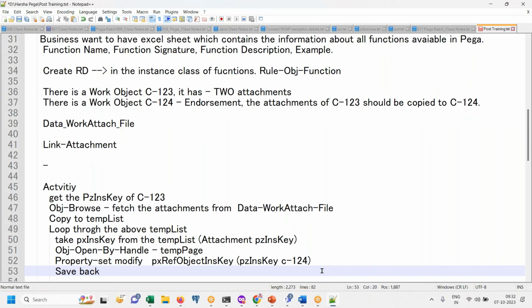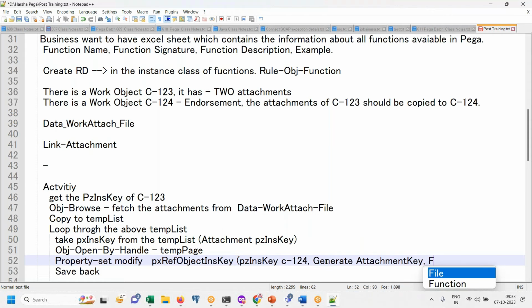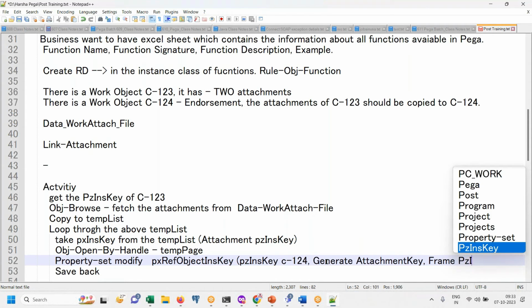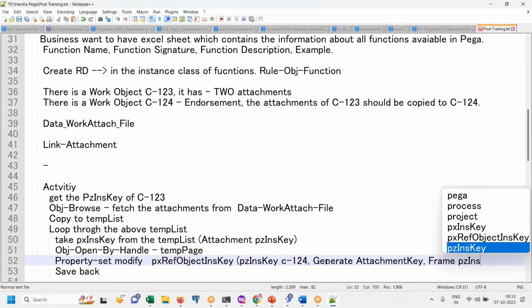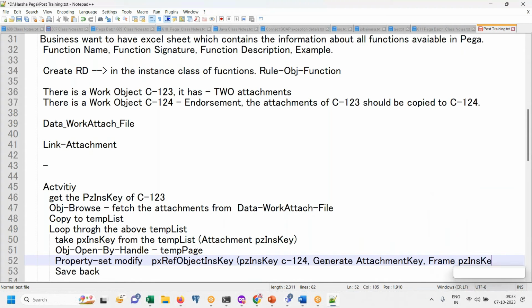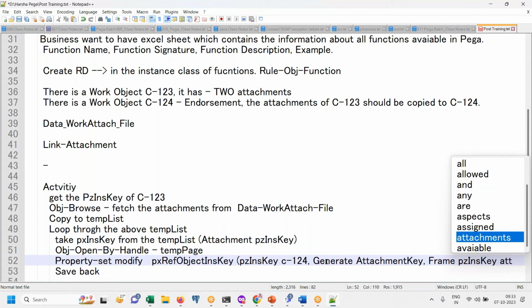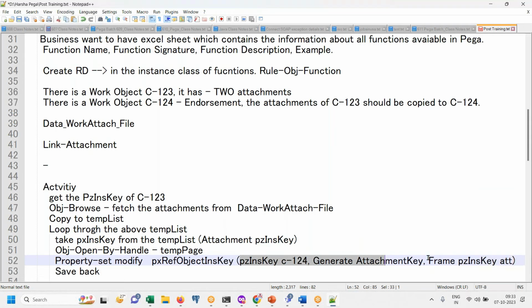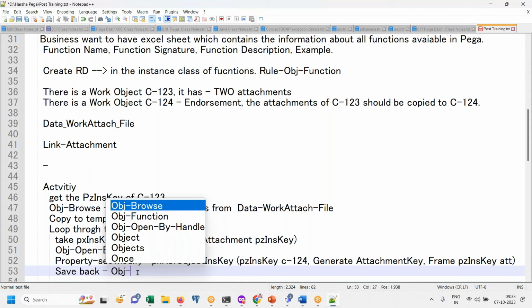Save back. Repeat this for all of them, so 2 new records will be inserted. Also you have to generate the key, so generate the attachment key. That is also one more point. A unique record should be there, right? Attachment key and frame the pzInsKey. Frame the pzInsKey of the attachment. Okay, so you do these 3 minimum and then save it back by using OBJ save.